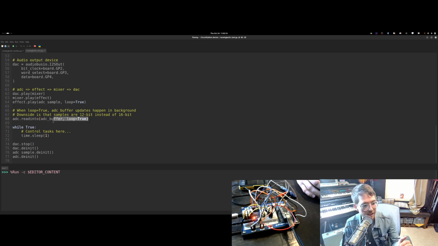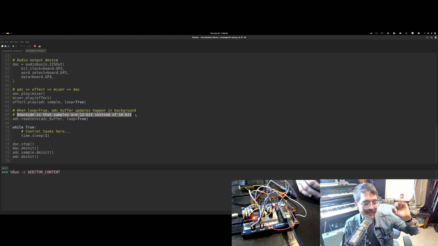And now here's where the magic happens. With the BufferedIn, this ADC object here, we will need to read into that buffer that's connected with the ADC sample and set loop to true. This means it'll actually run in the background, asynchronously, I guess. The only problem here is that it doesn't bump up the 12-bit samples to 16-bit samples. So you lose a lot of headroom. So as you'll notice, I have everything a little bit cranked on my end through my audio interface so that you can hear that properly.